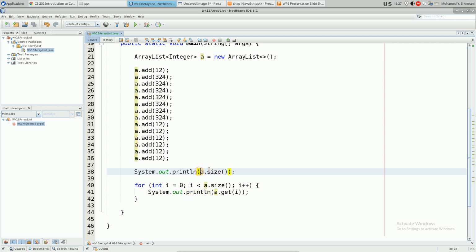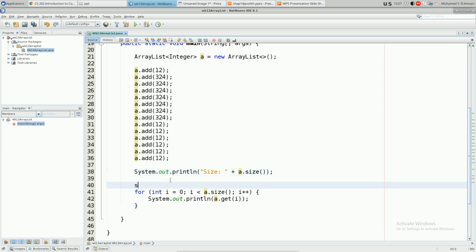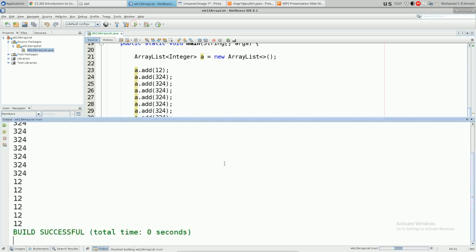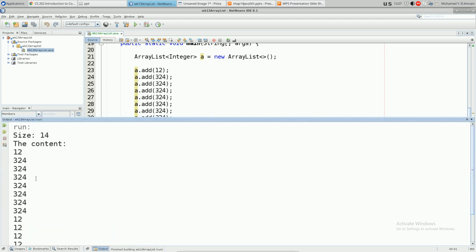So this is the size. Let me make it better. This is the size, and then the array, the content, and this is what's inside of the array. So now you're going to see the size is 14, and then the content is the rest.